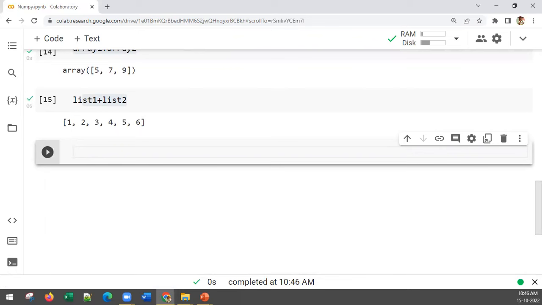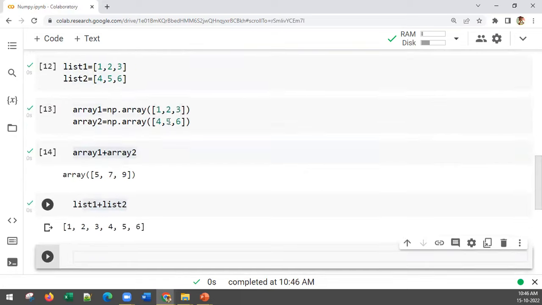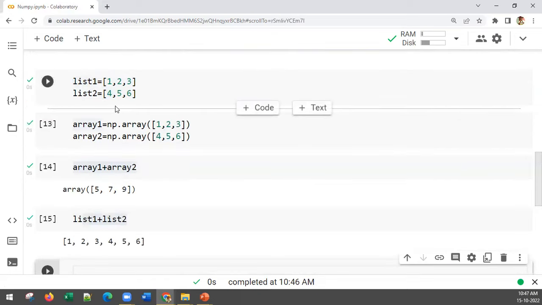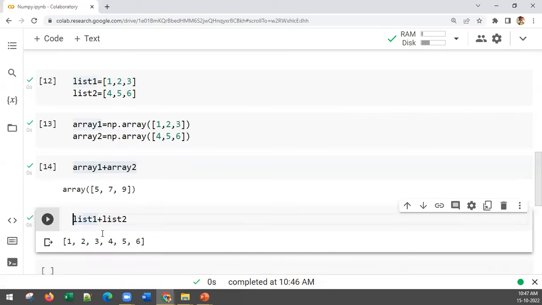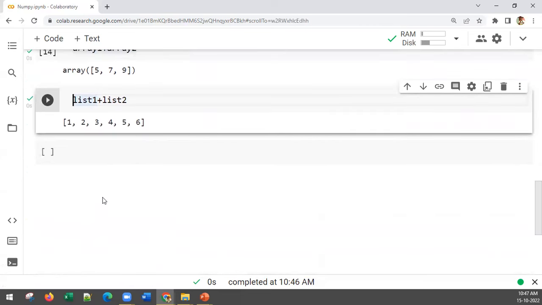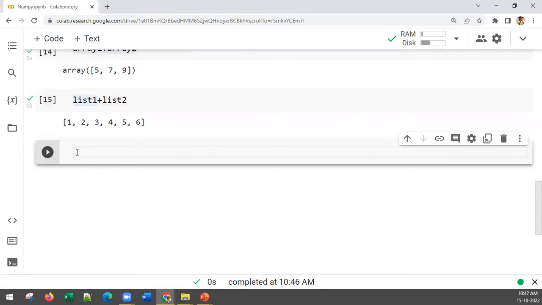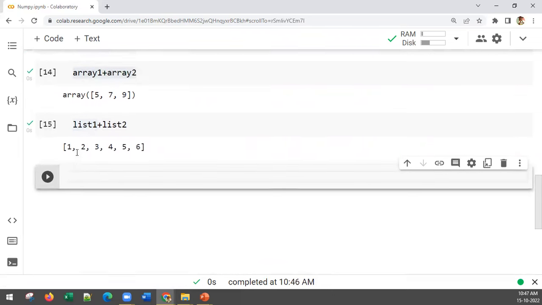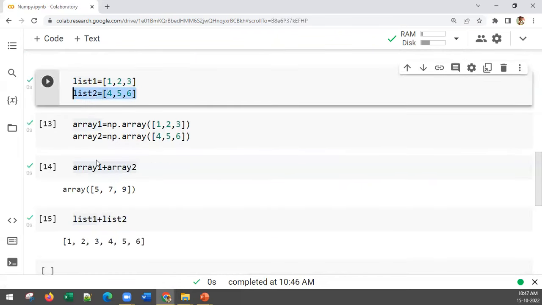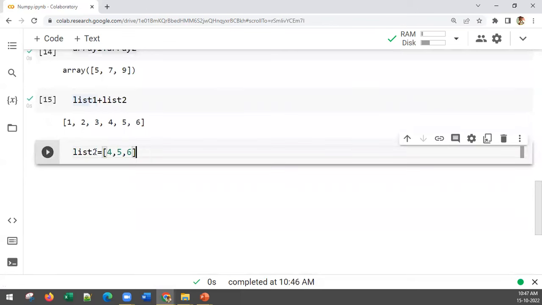Have you understood the difference? A list is different from an array. And remember, two arrays can be added. Two lists are just a simple collection. That's the first difference. The second difference is that a list can contain heterogeneous elements. Let's say I'm defining my list 3, which is 4, and then A, and then 6.